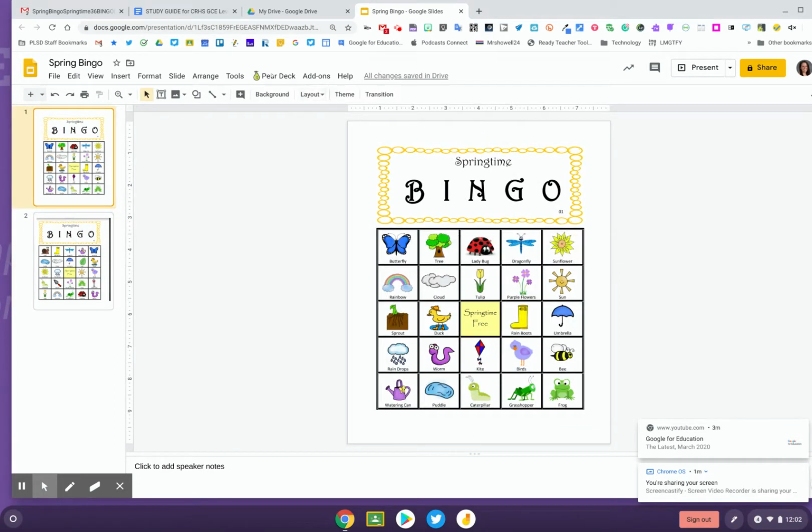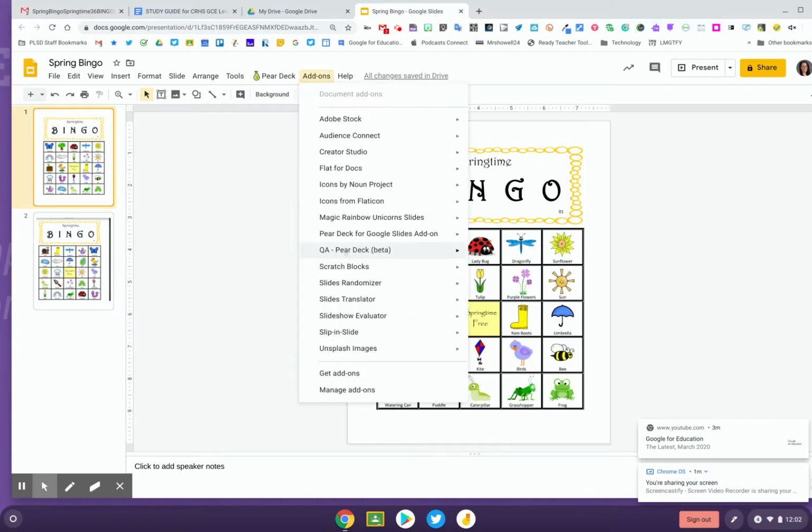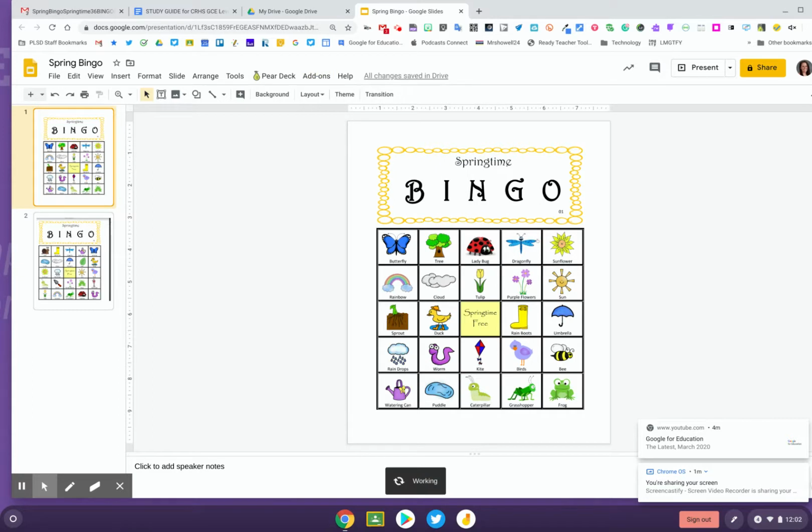The next step is Pear Deck. I have Pear Deck right here, but that's because I have this Power Up extension. So if you have the extension, it should show up right here. If you don't have it, you're going to go to Add-ons, and then it should be right here, Pear Deck, or you can get Add-ons and search for Pear Deck. So I'm going to go ahead and hit Open with Pear Deck.